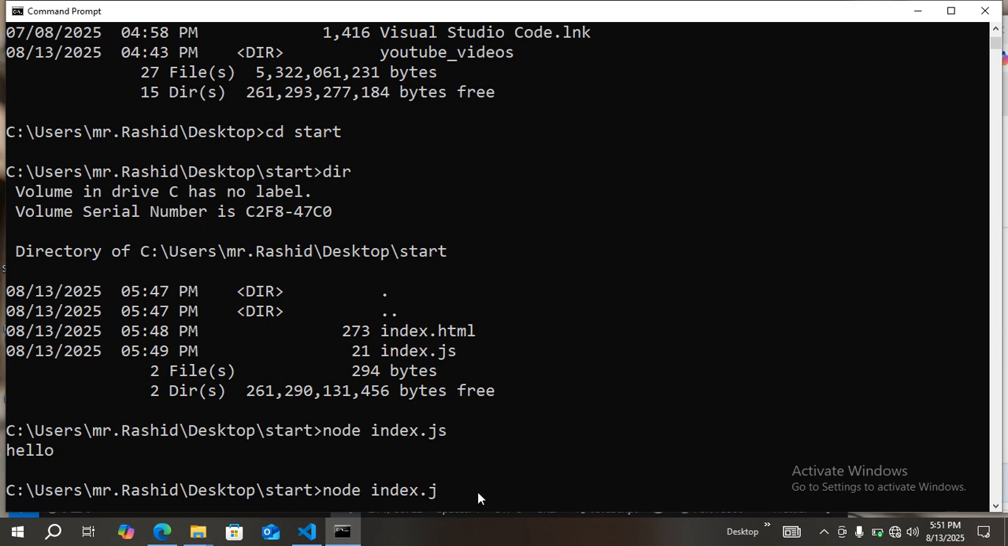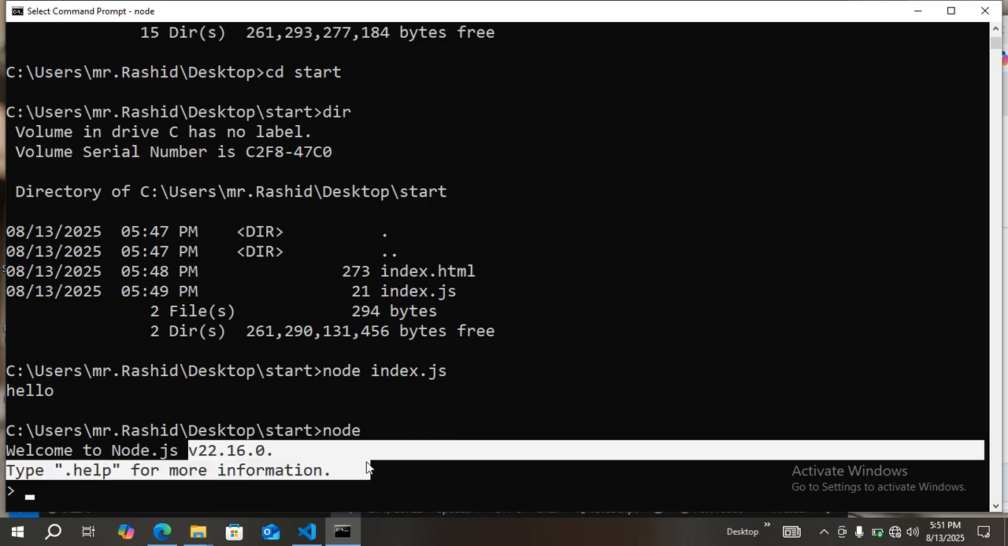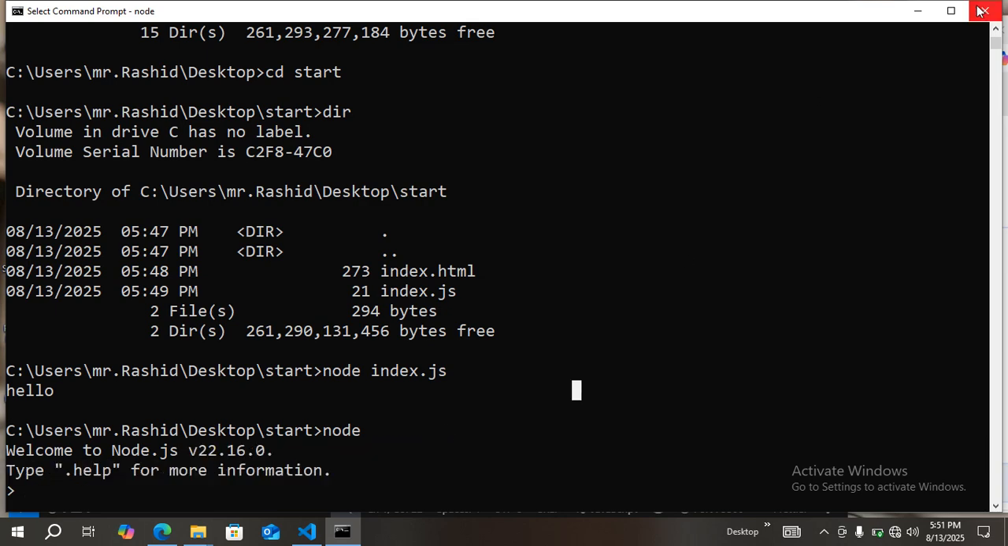To see if you have node, you can just press node, and here you will see the welcome message, and it will show you the version. I'm using 22.16.0 something, I don't know. So that's how you can use it.